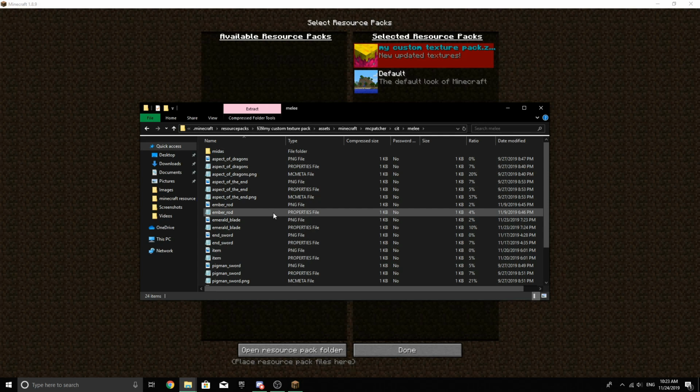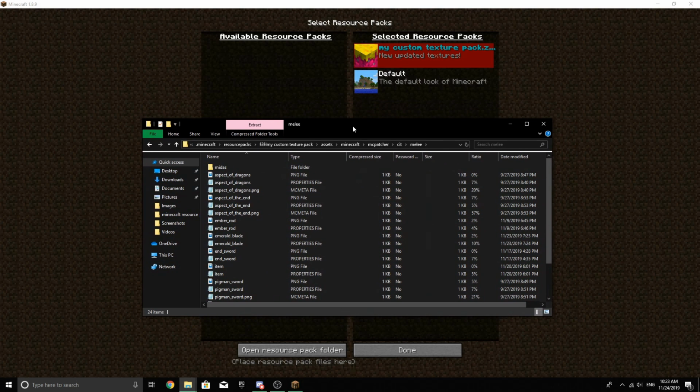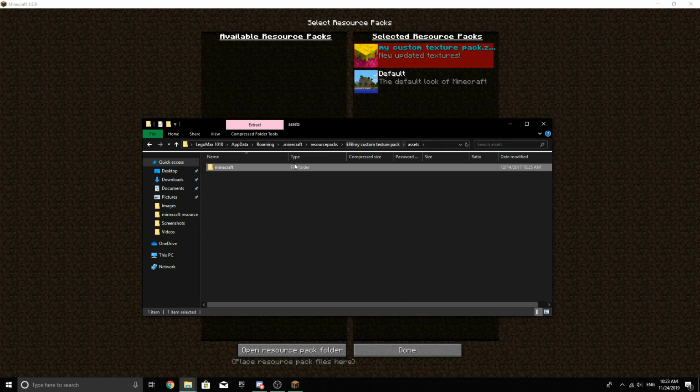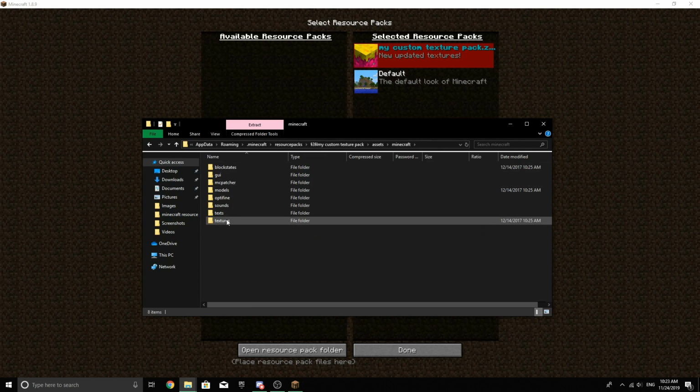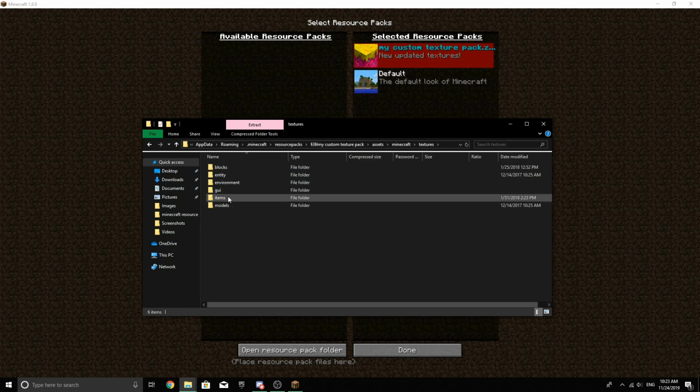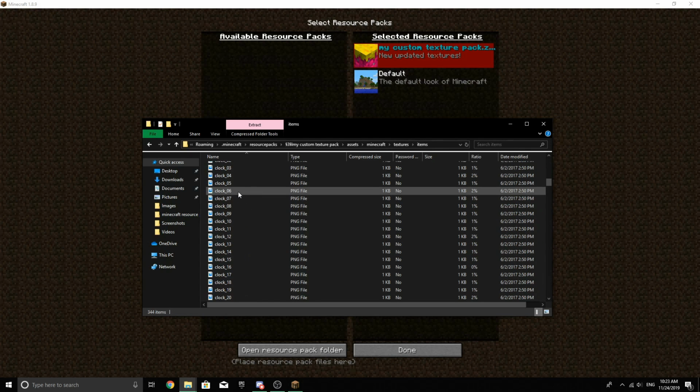So first we're going to create a texture. To do this, I'm going to find the default textures, which I also have saved in my resource pack. And where are they? That's a good question. Textures, Minecraft textures, and then items. And I'm going to find gold sword in here, because I'm just going to edit that texture.